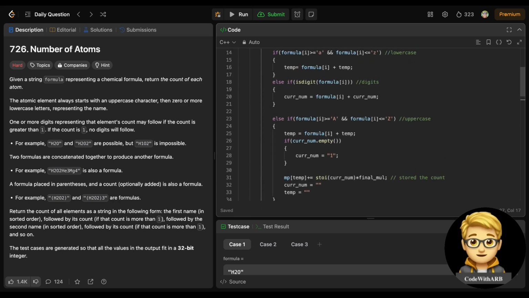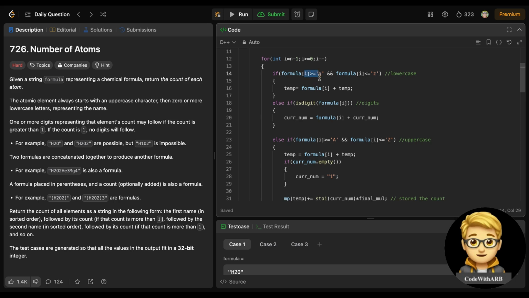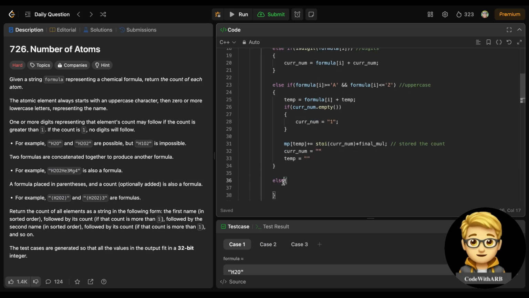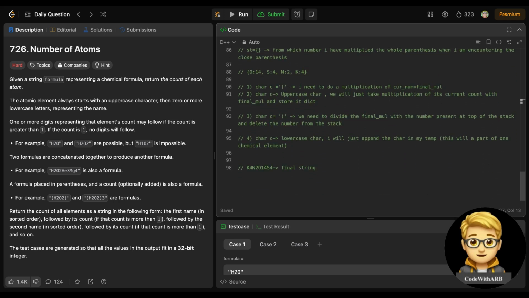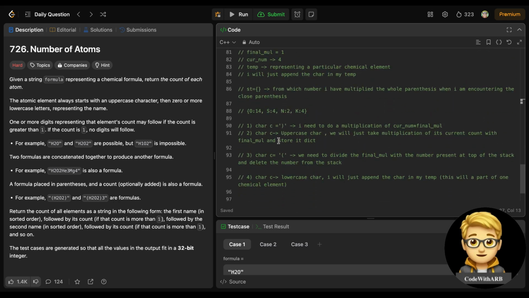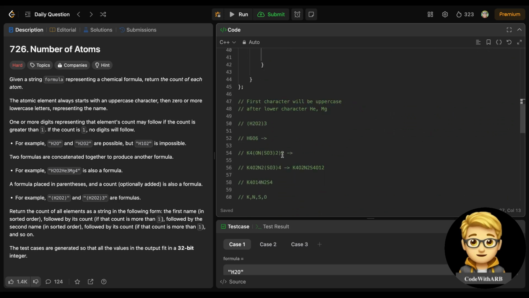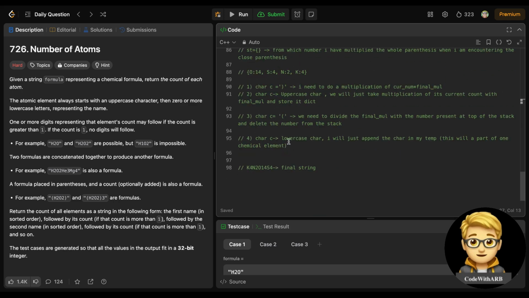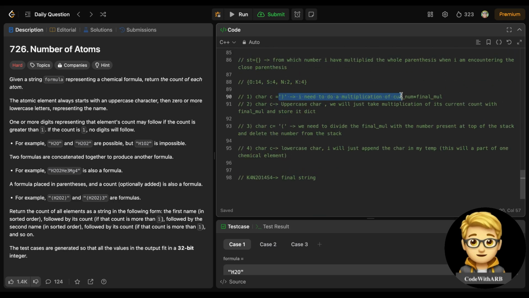Now we are left with the parenthesis. So what if we have parenthesis? What if it is a close parenthesis, right? If it is a close parenthesis, I need to do a multiplication of the current num, right? I need to do a multiplication of the current num.